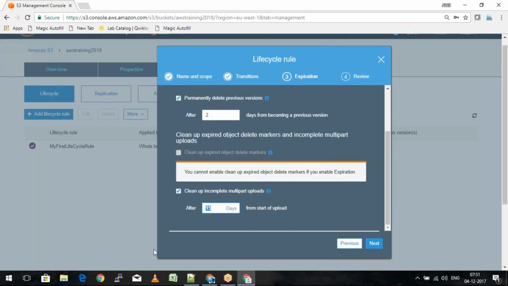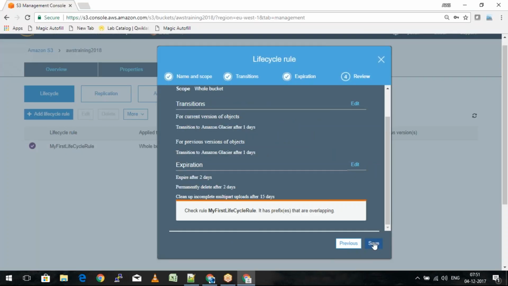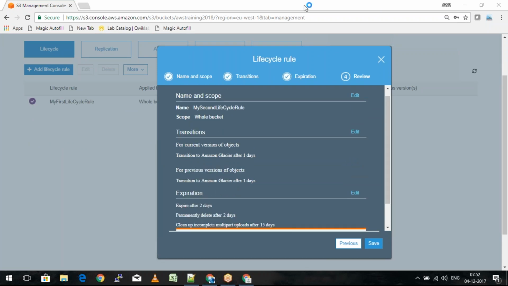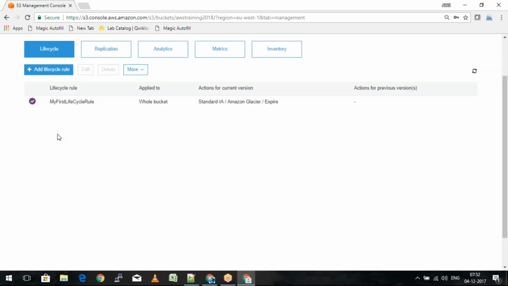Okay, so now I can just click straight away, go ahead and click on next and then say save. So here it clearly says there are some rules which are actually overlapping with the first life cycle rule. So you may want to have a look at it. That's fine. Anyway, we are not going to save this. I'll just go ahead and close this. So just remember what is life cycle.